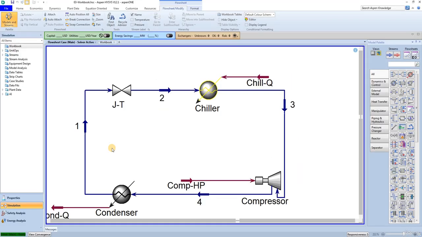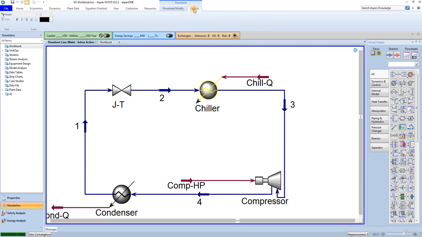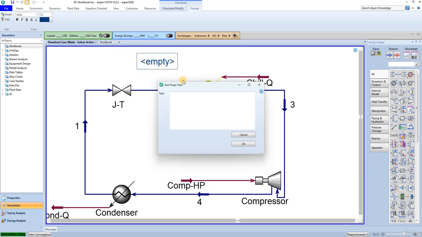Let's try another tool of flowsheet manipulation. Click on Format, Insert, and add a title for the flowsheet.